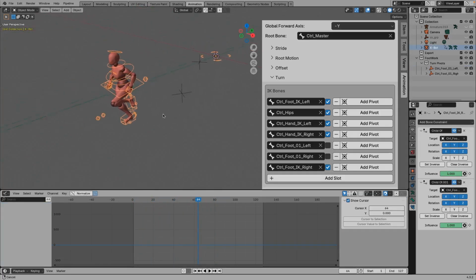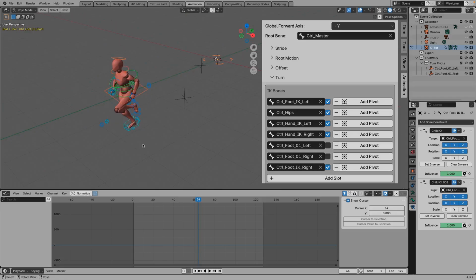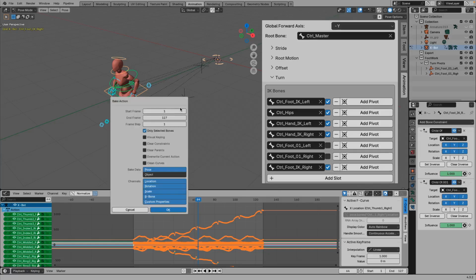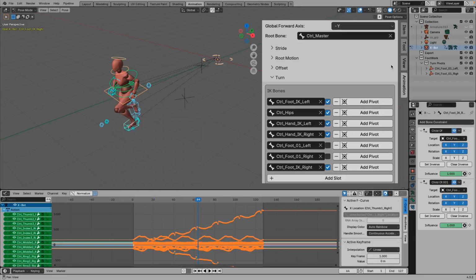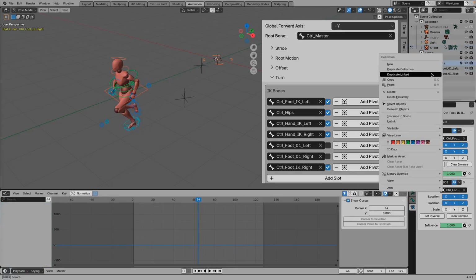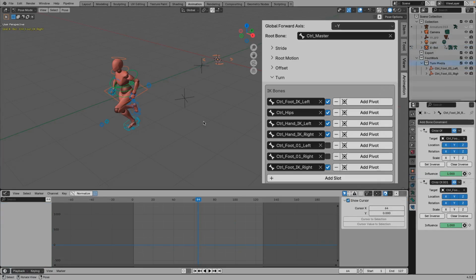So when you finish rotating the pivot like this, you can just select all the bones and bake action with visual keying and clear constraint, to apply the constraint and remove all of them. When you baked it, you can just remove this collection afterward.